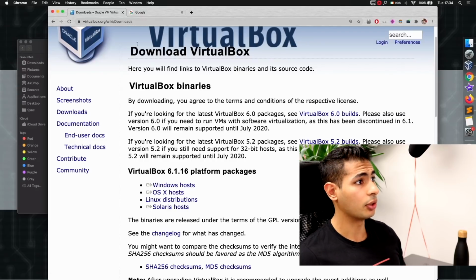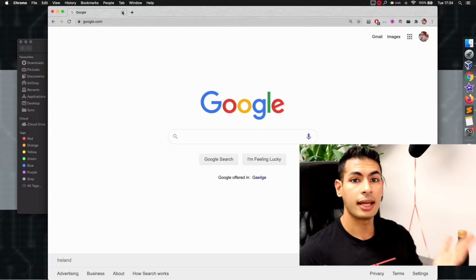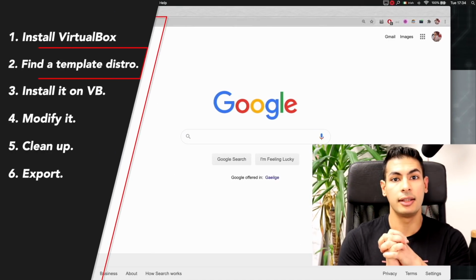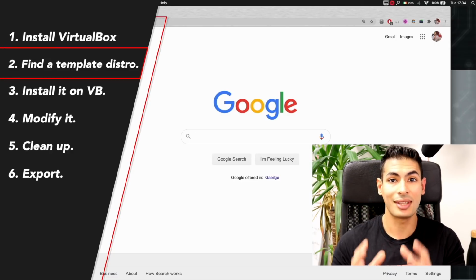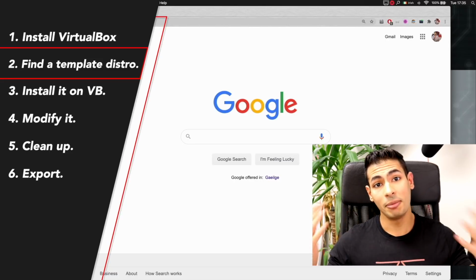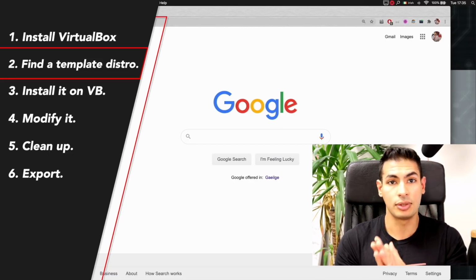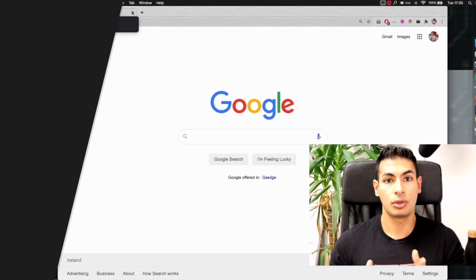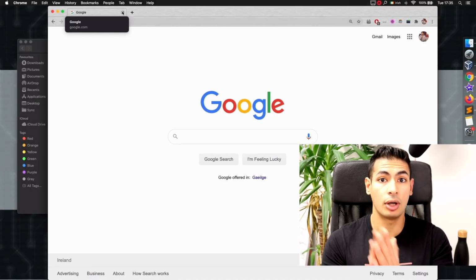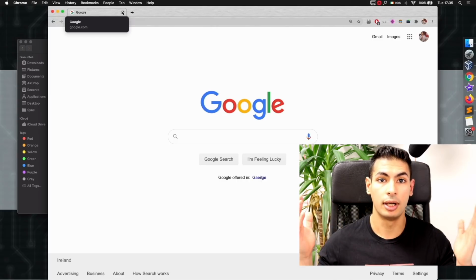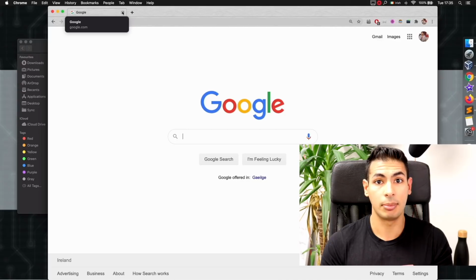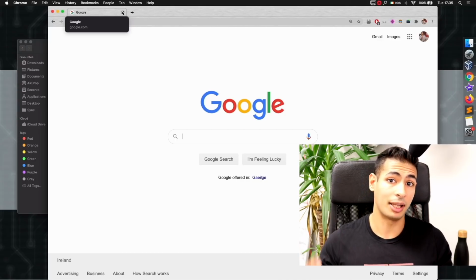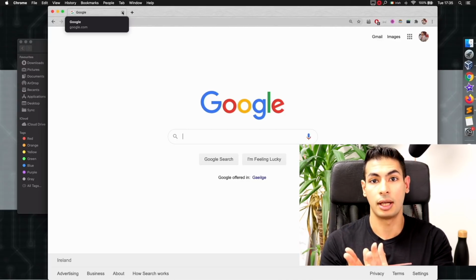So once we have VirtualBox installed, the next step is to try and find a Linux distro that you really like and you want to use as a template to build your own distro on. So in this example, we're going to be using Debian. Debian is the distro that Kali and Parrot OS, both of the most popular hacking operating systems, are built on. And I actually really do like Debian. It's very reliable and very stable. So that's what we're going to do right now.